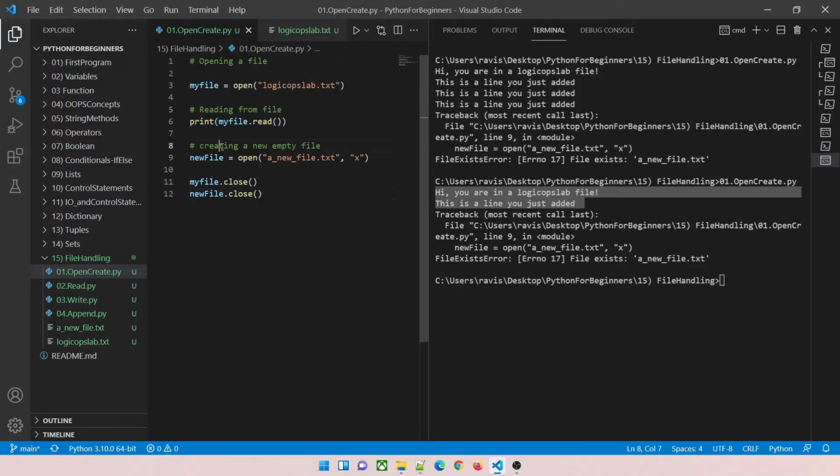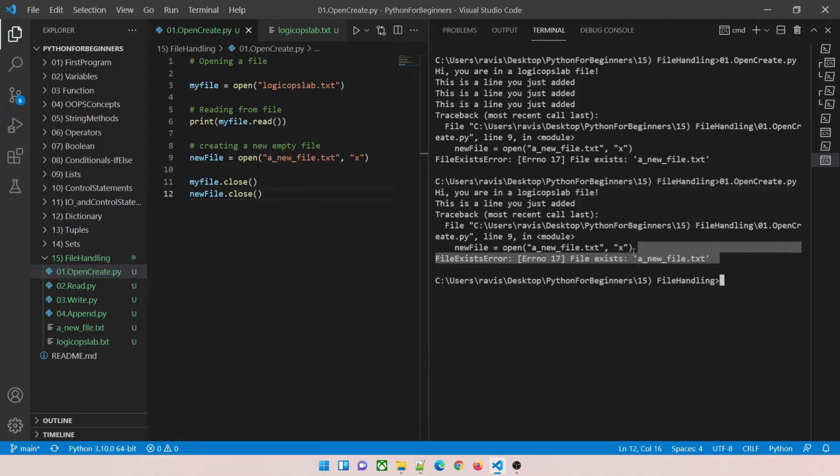But when I'm asking it to create a new empty file, it has thrown me an error. So this is the error, which means that the file already exists, and that's what we know about x: if the file is already there, it will not create a new file, it will throw you an error.